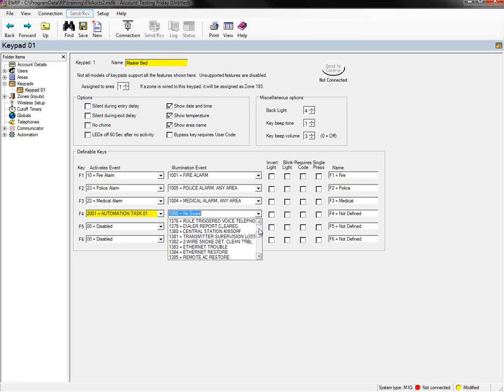So what are you looking for? Automation task. There, I just went right past it. There we go. And you can even invert the light, blink the light. It requires a code, or it can be a single press. And for this one, I'm going to make it be a single press so I can walk over to a keypad and press it and make all these really cool things happen. And that's what us crazy guys do. So we're always trying to do silly, weird things to impress our friends.